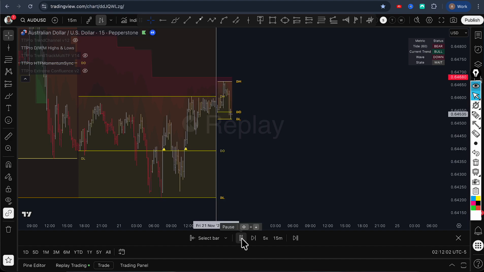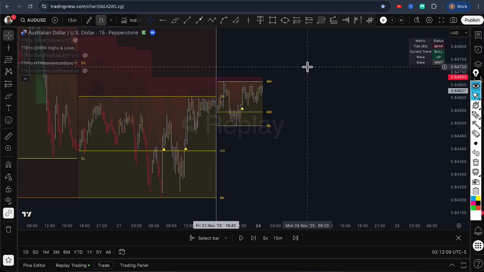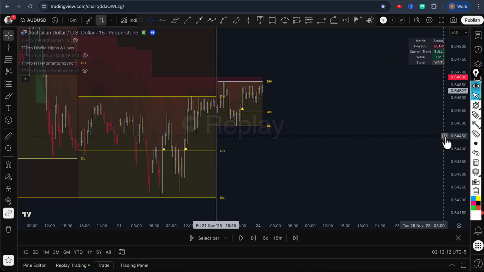Let's run it. Okay, the new week starts. This is plotting the weekly open, high and low. It's actually plotting the daily as well. So what you've got here is the daily and the weekly open, the daily and the weekly high, and the daily and the weekly low. Okay, it's a new week, it's a new day. So we're just watching these 3 levels.